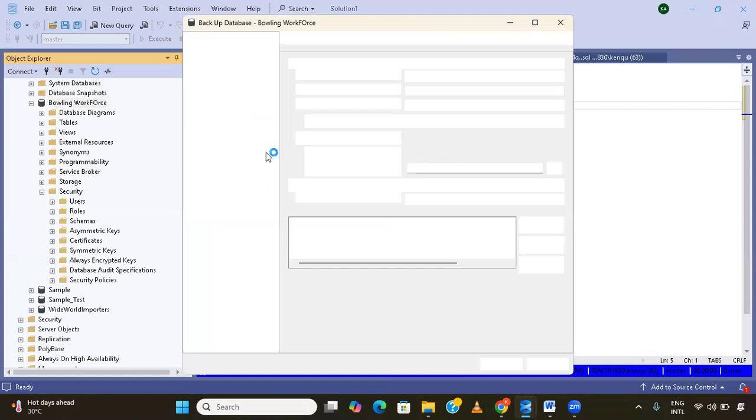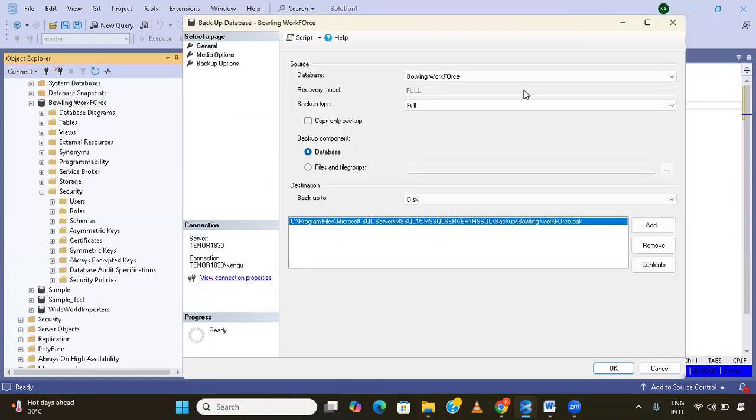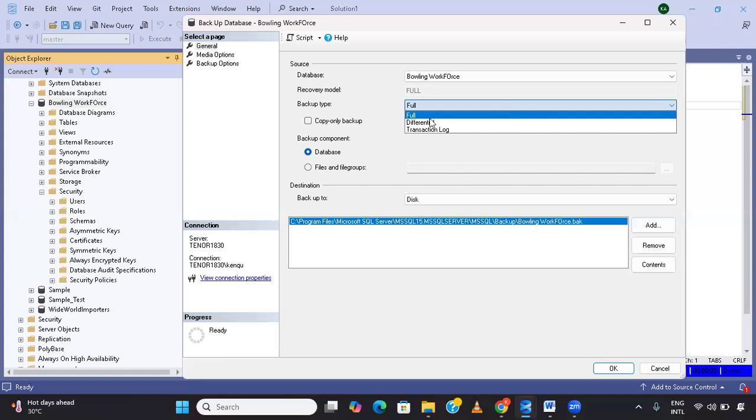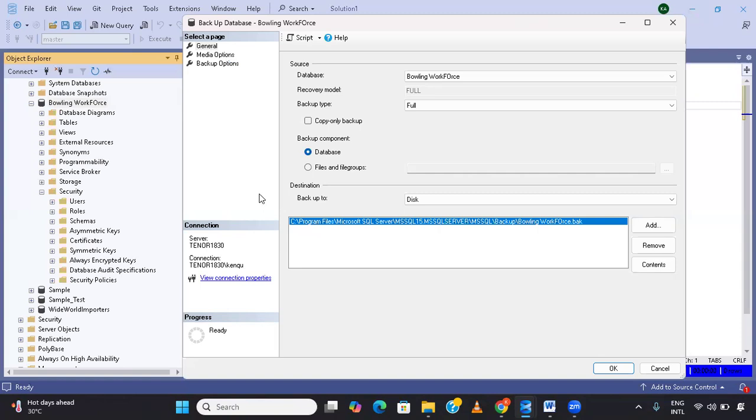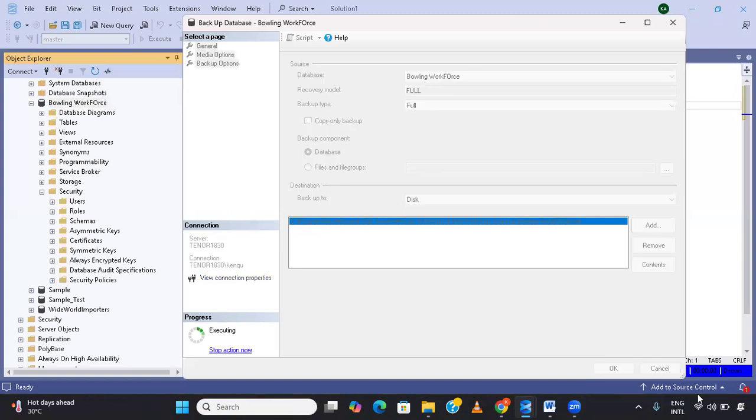So here's the dialog box. It gives me the option for selecting the kind of backup I want. You can see here that by default it's always on full backup. So I'm the one to choose differential or transaction log, depending on the one I want. I want to do a full backup now, so I'll just leave it at full. I could change the location here, but let me just allow it to remain the same. And then I click OK.